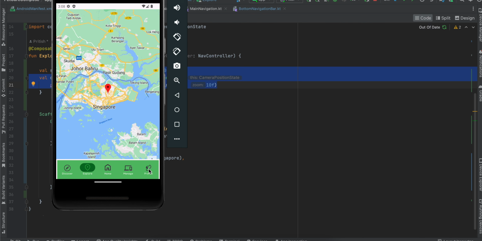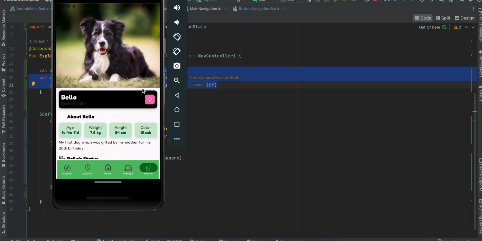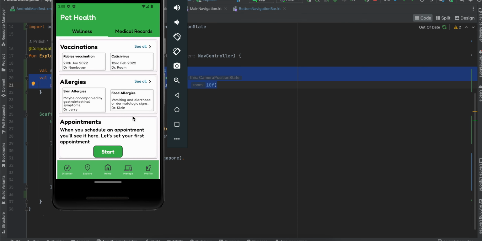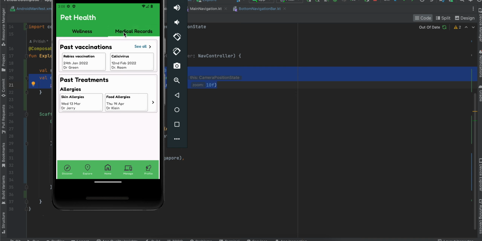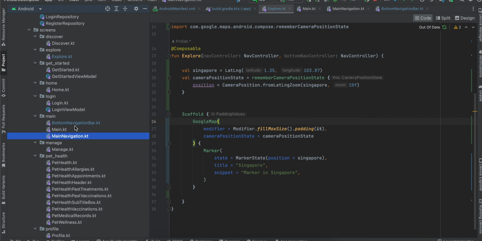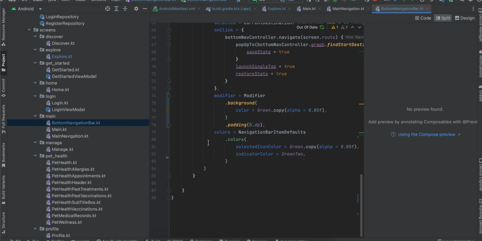The next thing is I will go to the profile tab, and over here I have added a click listener to this button. Once you click it, we will go to the pet health screen. This is for wellness and this is for medical records. Again, all data is hardcoded for now, but later on we will see how to fetch it from the server. The next thing you will have to do is go to the bottom navigation bar.